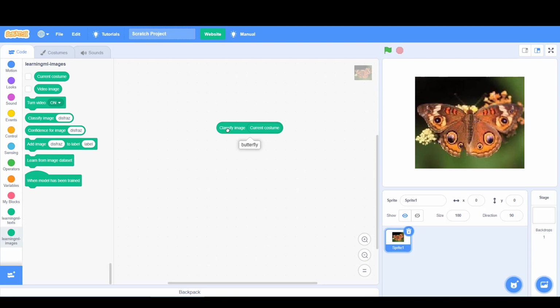We can also get the confidence for that prediction by using the block confidence for image. So it also needs a parameter. So let's pass it the current costume, and then we get the confidence, which is quite high, 85%. So let's now use these blocks to create a small program.